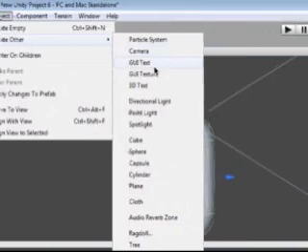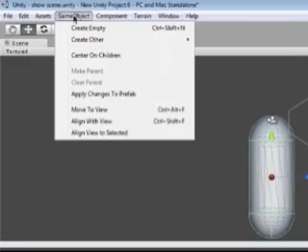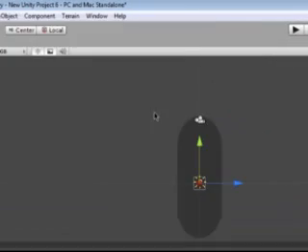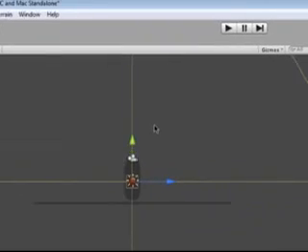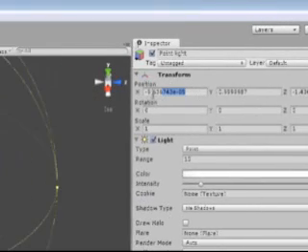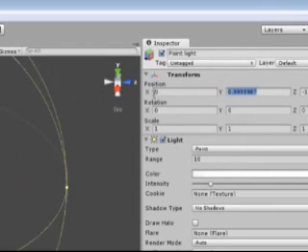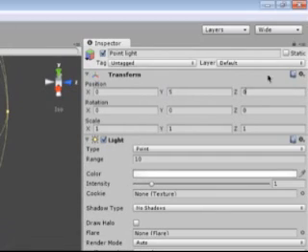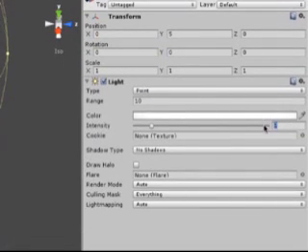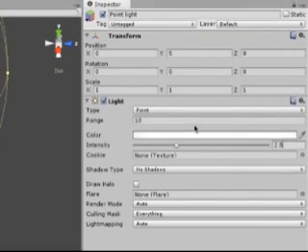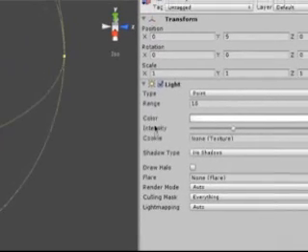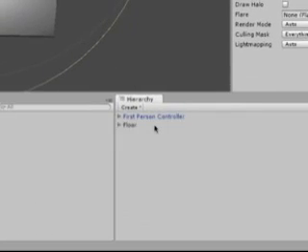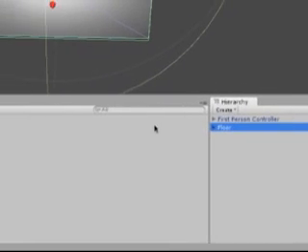Let's add another game object. Create other, and we're gonna add a point light. We're gonna set that position to 0, 5, 0, and the intensity to 2.5. Yeah, the intensity right here to 2.5. Take that and drag it into the floor so it becomes 1.